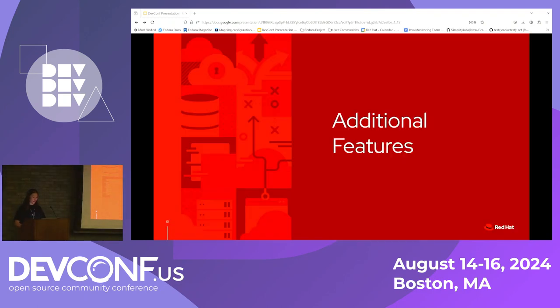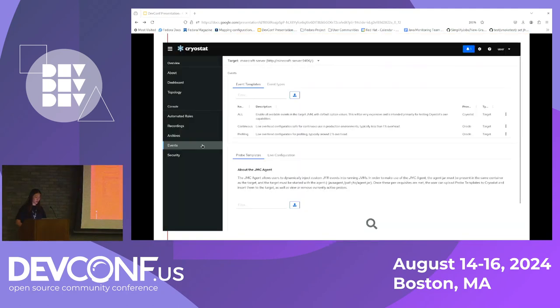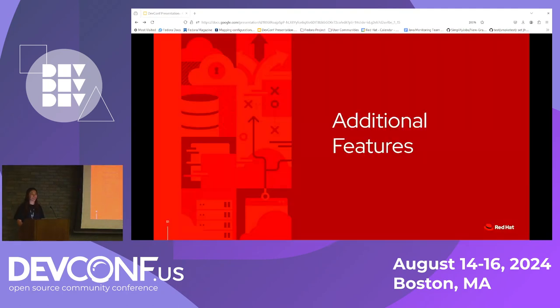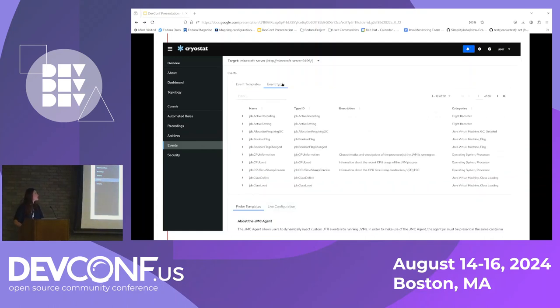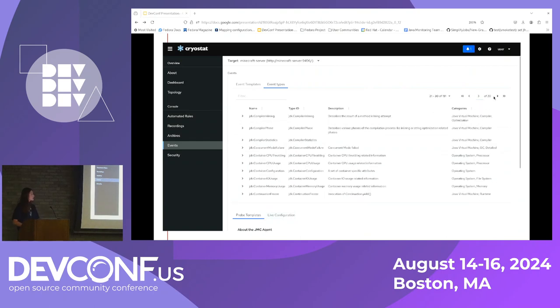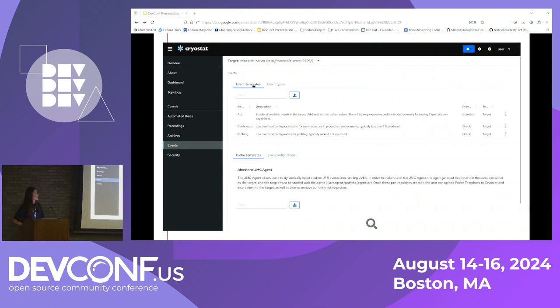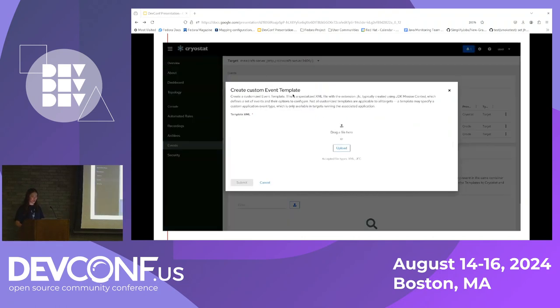Now, let me take you through some of the additional features in Cryostat, and I'll go through all the views that I didn't get to go through in the demo. Here in the events view, you can see the listed default event templates and event types for each target. There's a lot of event types, and users can also create custom event templates.